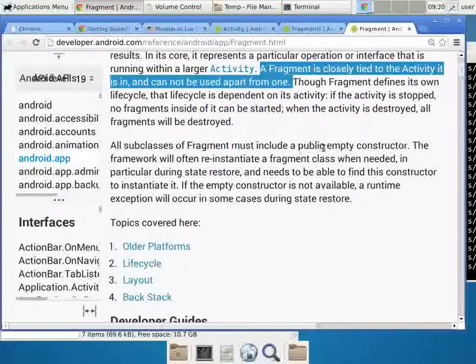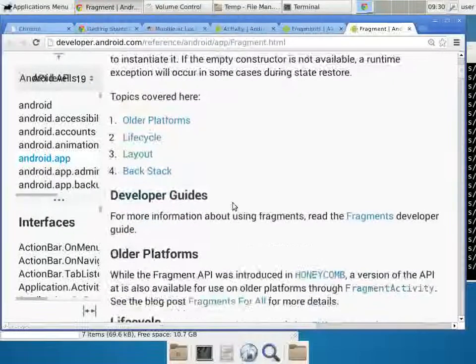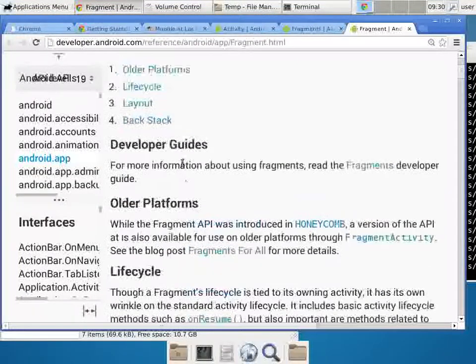All subclasses of fragment must include a public empty constructor. The framework will often re-instantiate a fragment class when needed, in particular during state restore, and needs to be able to find this constructor to instantiate it. Older platforms. Developer guide. For more information about using fragments, see the fragments developer guide, which is this one over here. We can go back to that one when we need to.